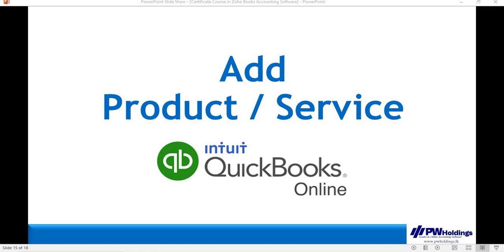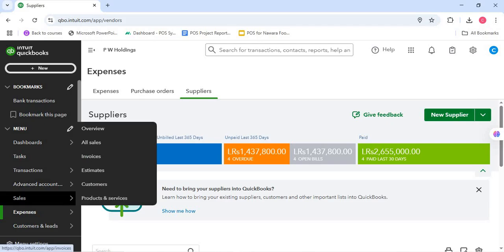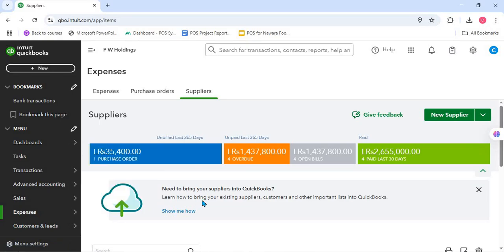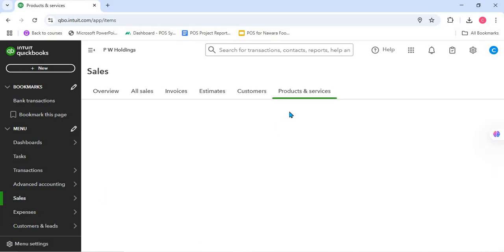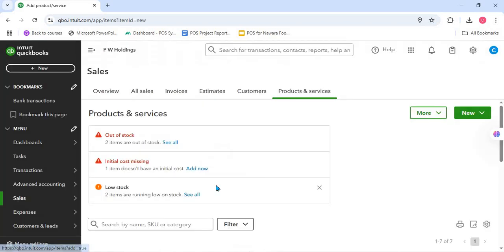Add products, services in QuickBooks Online. You can add a product or service from sales. Select products and services. Or you can click this new button, select add product or service.